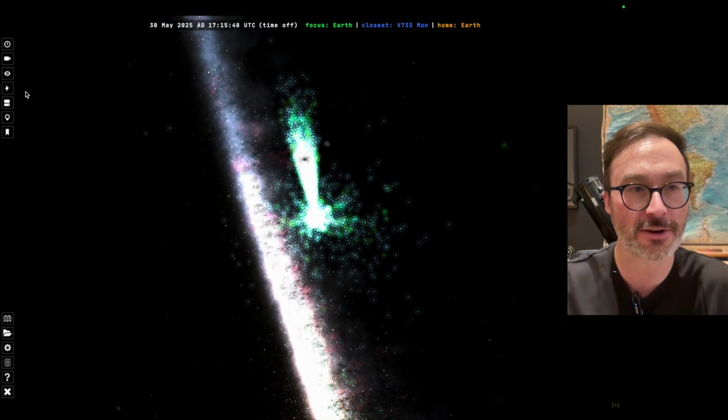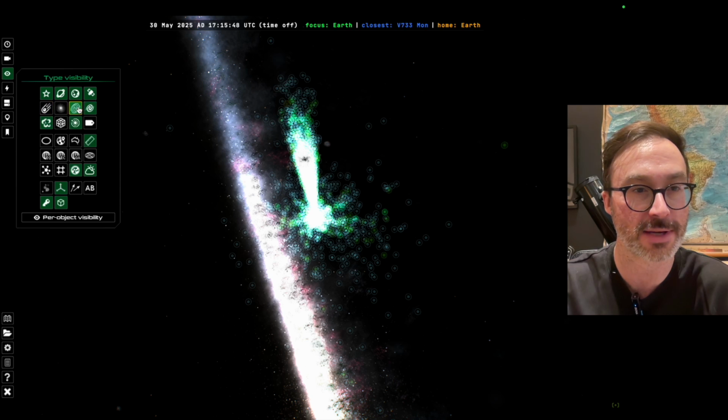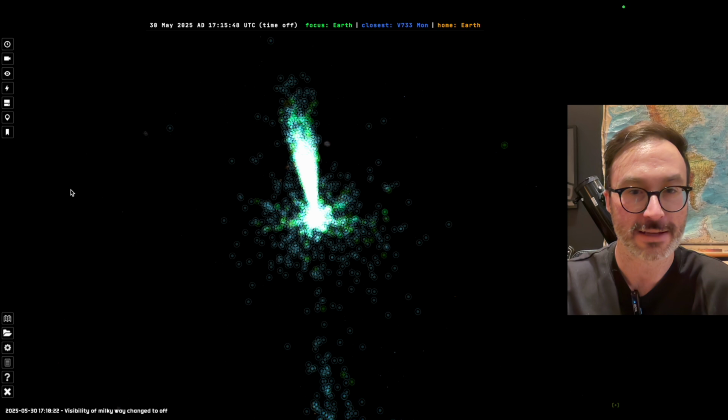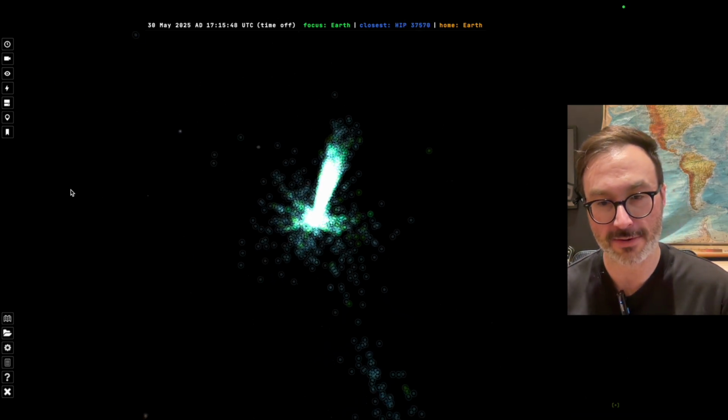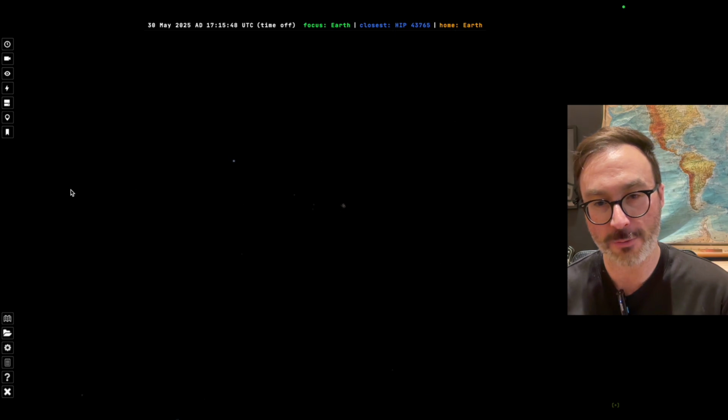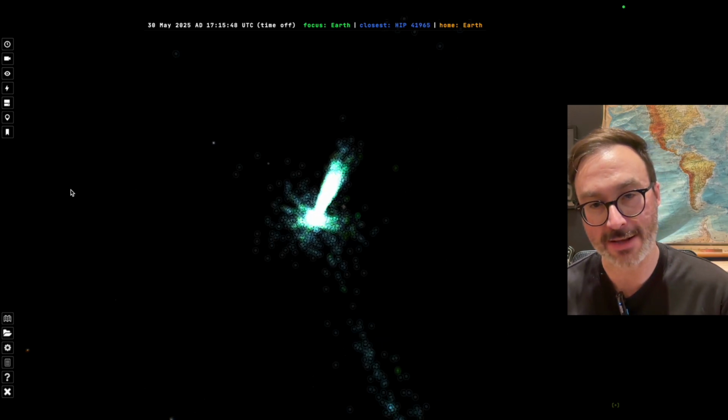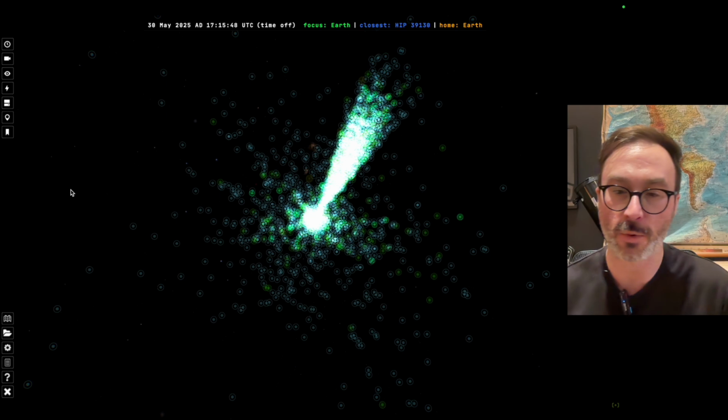And I'm just going to turn off the Milky Way here. Sometimes it makes sense to turn a few things off. Milky Way, turn that off. Okay, so I'm just showing the exoplanets now. Look at that weird shape. Why have we found so many exoplanets in this one direction?